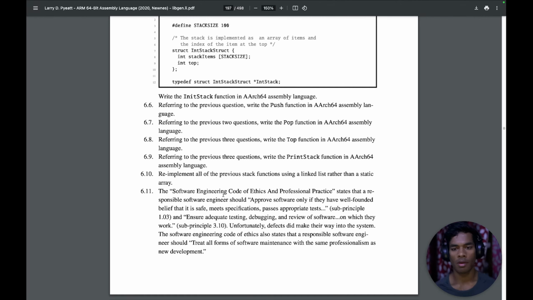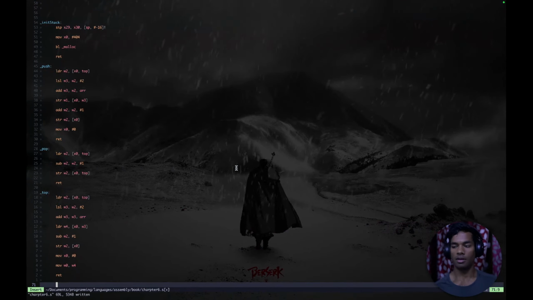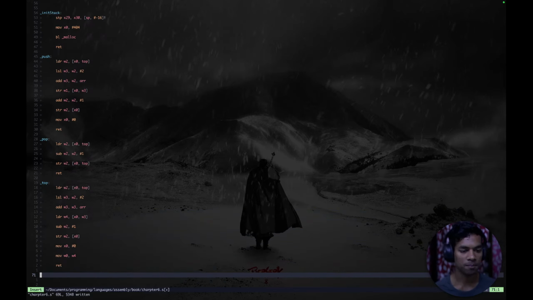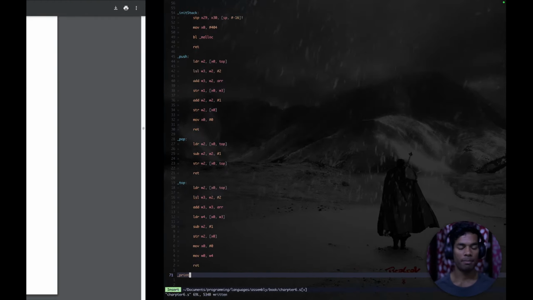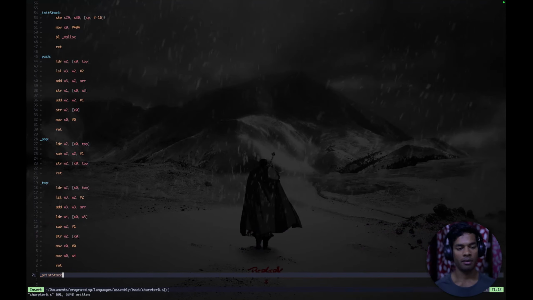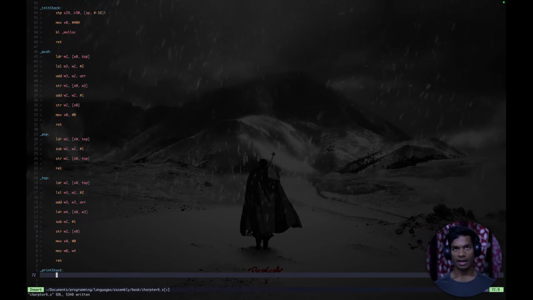And then, referring to the previous three questions, write the print stack function in AArch64 assembly which prints the top of the stack. That is crazy. Print stack. The first argument is the pointer to the stack, the base of the stack.